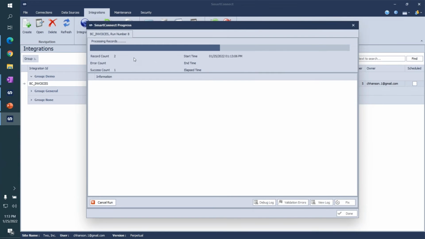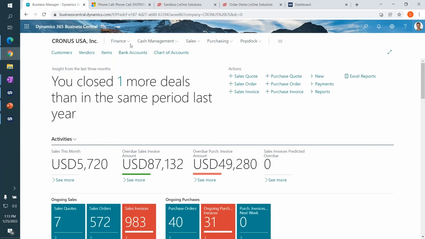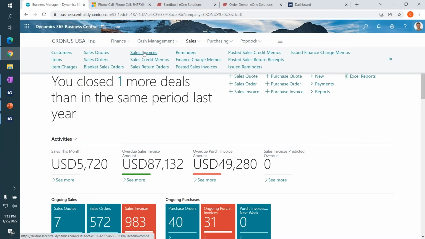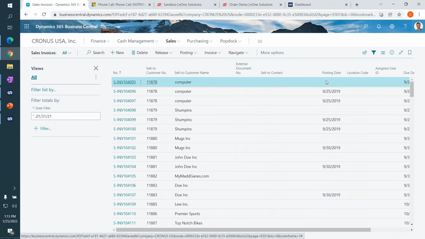Now, at this point, we only had 2 records in there. We had 2 separate invoices. Those both ran through successfully. So if I go and verify that in Business Central, I want to make sure that data is actually present. So I'm going to flip back to Business Central. We'll take a look at my sales invoice.